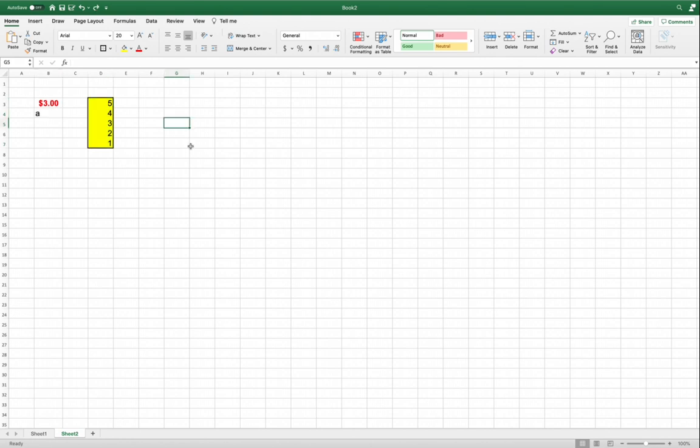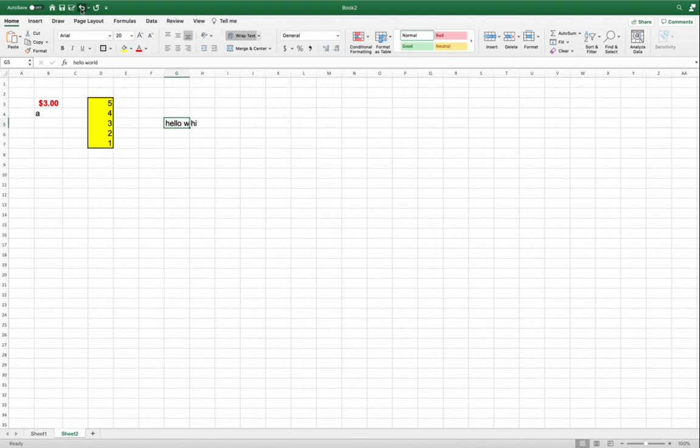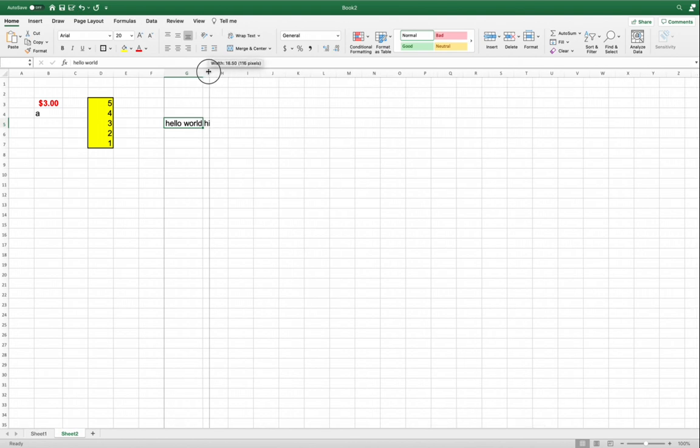Now, if I write a sentence in a cell, let's say hello world, notice that if I write something in the cell next to it, then I cannot read the whole sentence in the previous cell. So in this case, I could wrap the text by using this button here. Or I could also make the column longer by just dragging the column's boundary to the right.